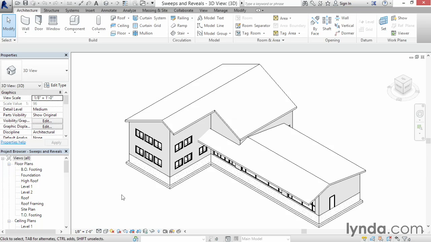In this movie, we'll look at sweeps and reveals. A sweep is material that you add to a wall, and a reveal is material that you carve away. Both use a two-dimensional family type called a profile, which determines the shape of the material that you're either adding or removing, and then that material is pushed along the length and or the height of the wall.